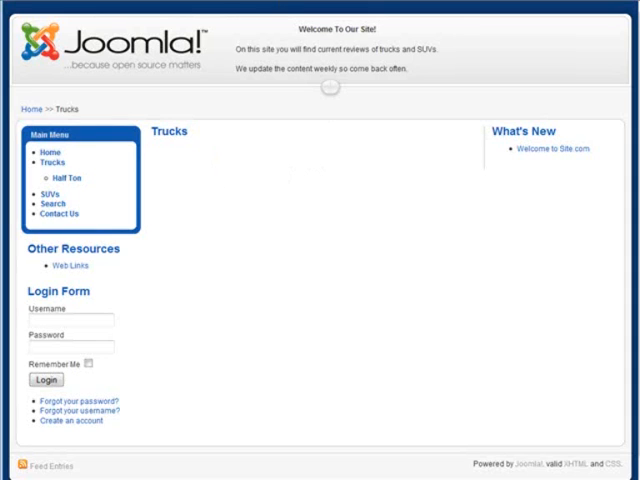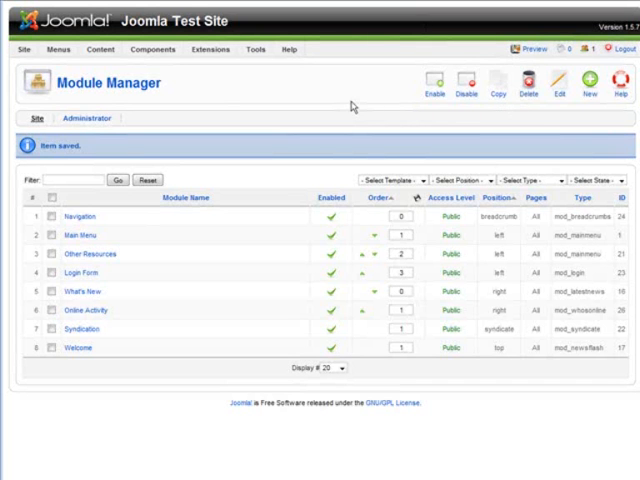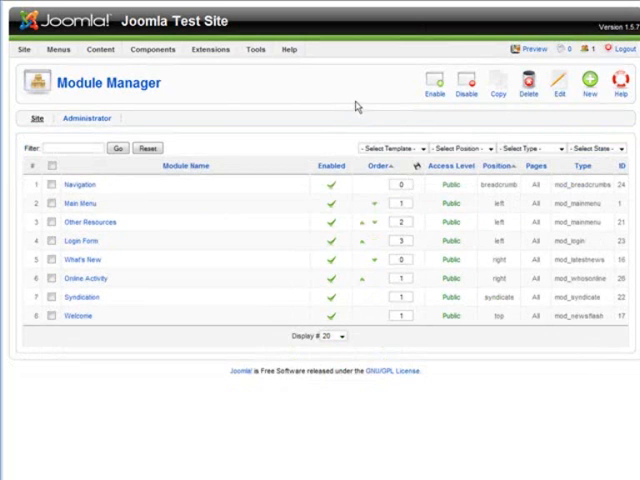Back over here, just click home. Okay, and online activity. We have one guest online, which is me. So that's really all you have to do to add modules. Now let's go back here and look at a couple other things that you can do.